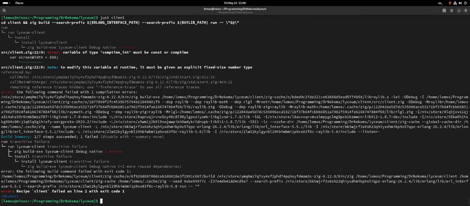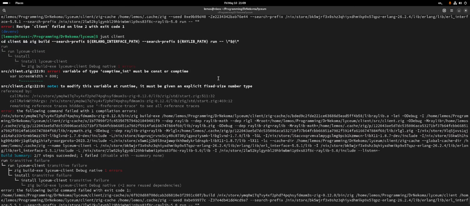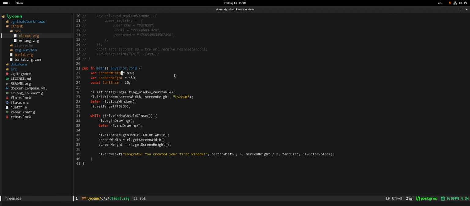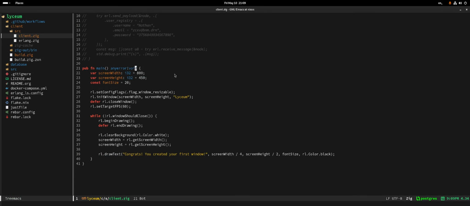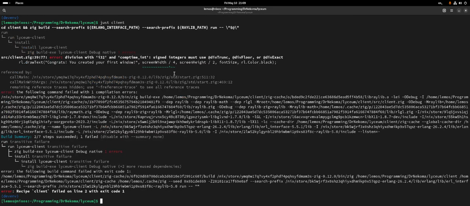Next one. Variable of type comptime int must be const. Oh, right. You have to specify the type, because if you just put a number constant, it will say, okay, this is an arbitrarily sized thing, and then we can cast it to whatever width is appropriate when we use it at runtime. That doesn't work for vars, because a var needs to have a fixed size, but I need floating stuff because I'm doing division down there.